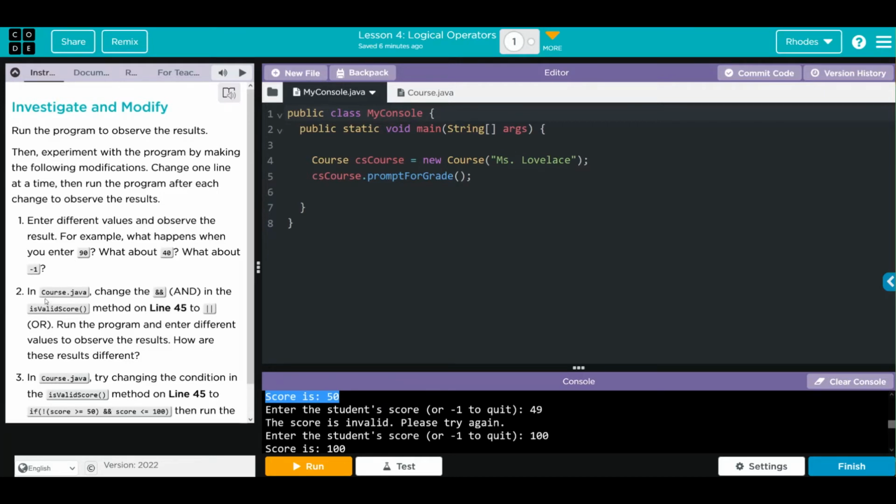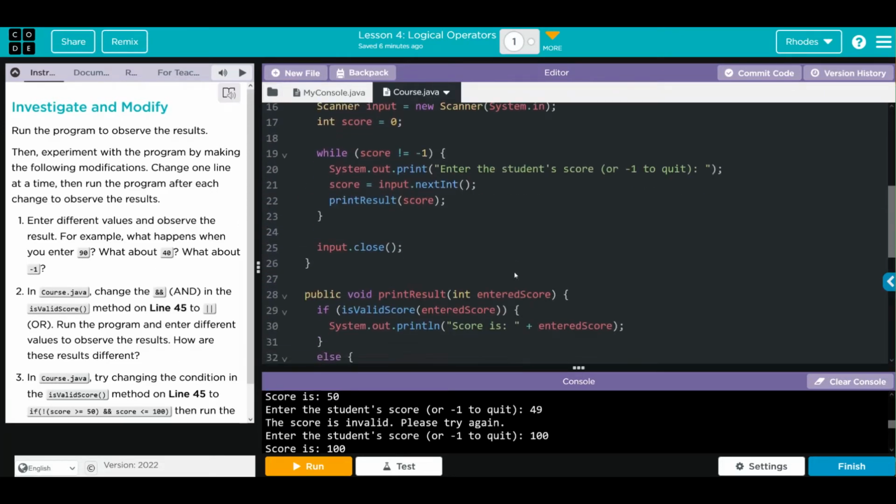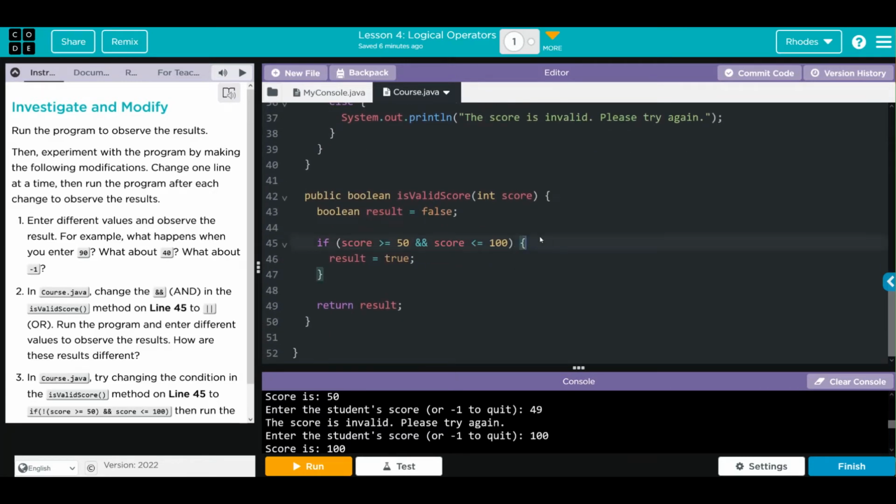Let's look at number two. In course Java, change the and in the isValidScore method in line 45 to or. Run the program and enter values to observe the results. How are these results different? Let's head over to course Java. Let's go to line 45. And we're changing this and to an or.